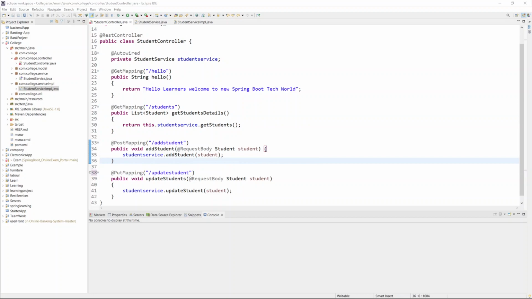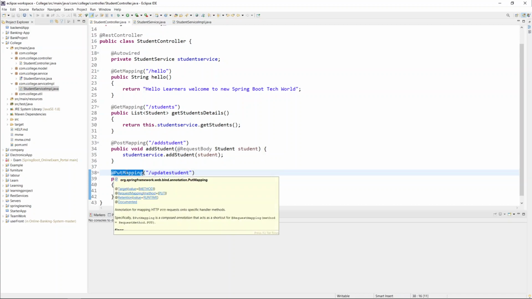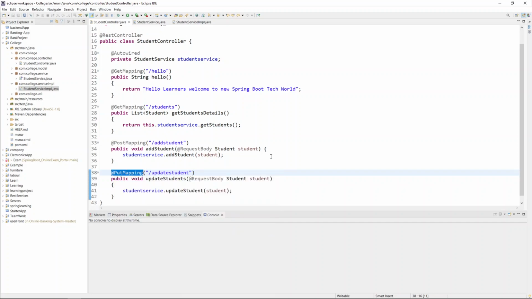All right, I hope you understood everything here. If you need the flow again, just rewind the video a little bit and understand it carefully. You need to learn, that is the main motto here. All right, next, everything is set. Obviously we know a PUT mapping method we can't use in our browser, so which one do we need to use? We need to use Postman.